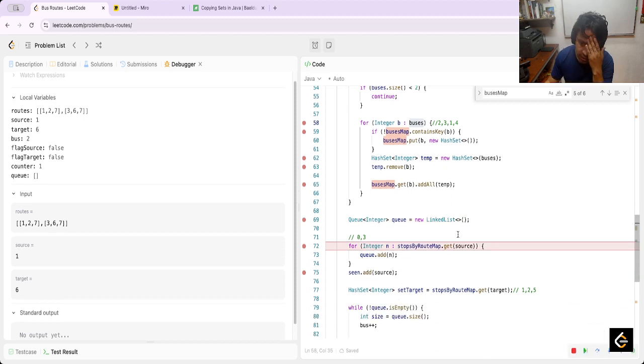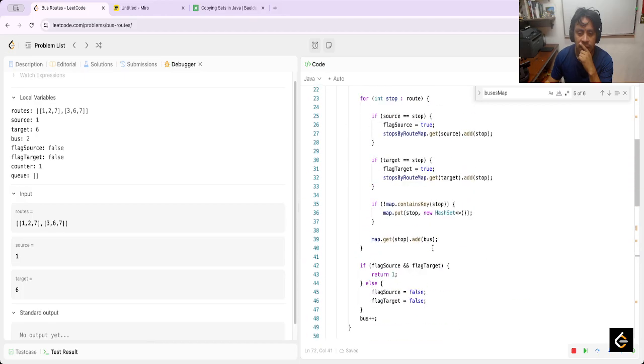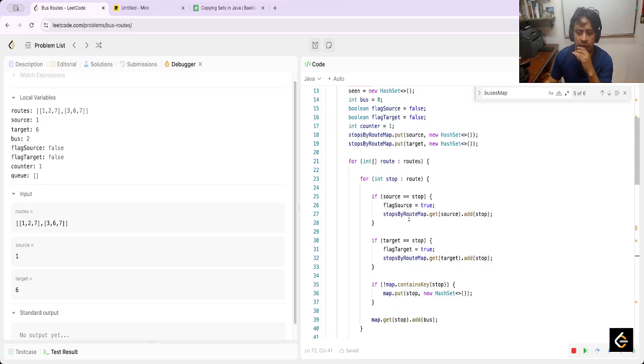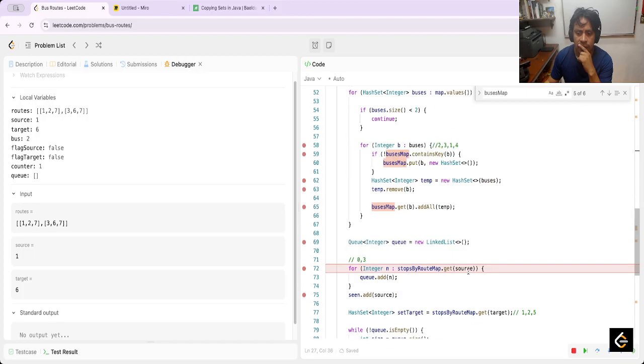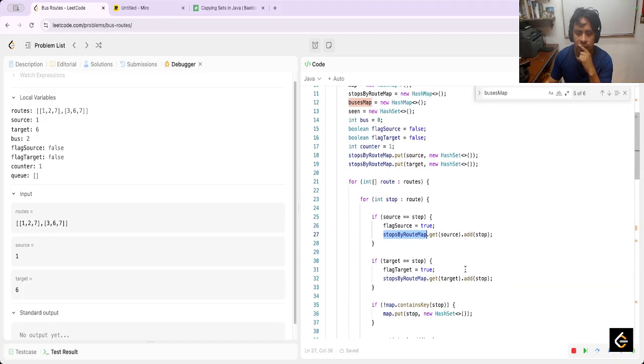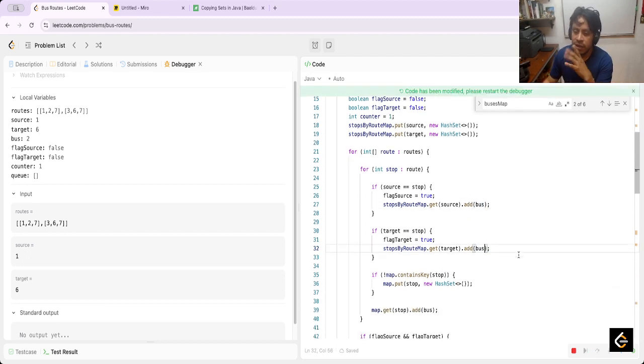And in this case the source is stop by route map. What is this? I think it is this. Should we have the source? The source is 1, means that should we have the... This is wrong, this is bus. It's not a stop, it's the bus. Or no?